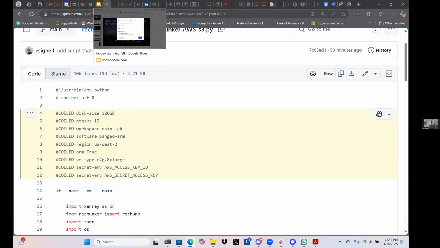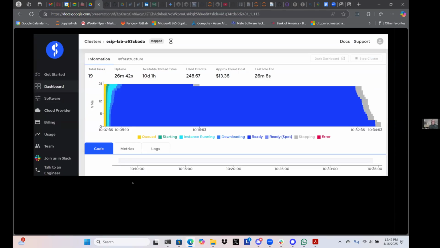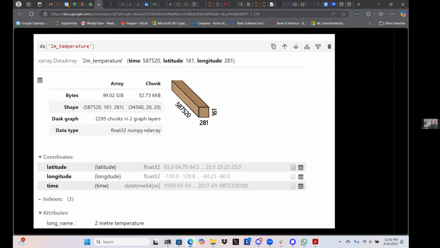So if I just go back, I ran this huge ERA5 rechunking workflow on 19 processors. Each had, I think, I'd have to go back and look, 36 CPUs. It cost $13, and it was done in 26 minutes. I was rechunking from the entire spatial domain where it sits on Google Cloud to something like 20 by 20 in space and a huge amount in time, because I wanted to extract time series quickly.